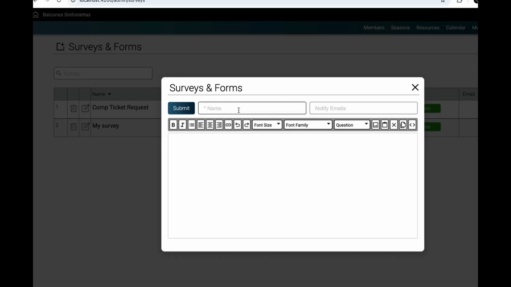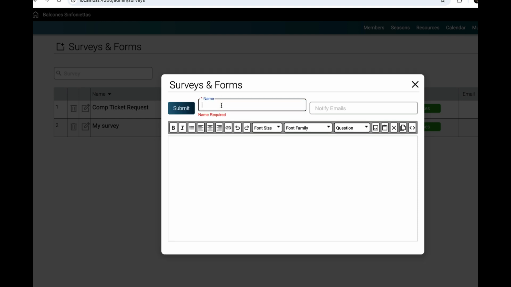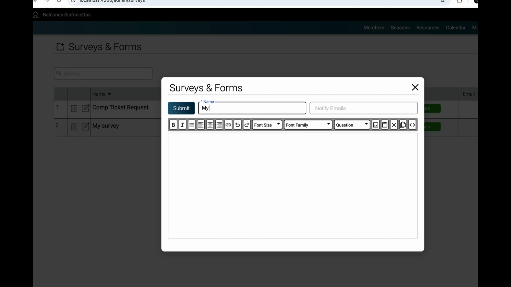The first thing you're going to see is these two boxes. Now it has to have a name. If you try to submit it without one, it won't let you. You're going to get an error message. So we're just going to call it My Survey. Make it really simple. And then you're going to see this window right here.